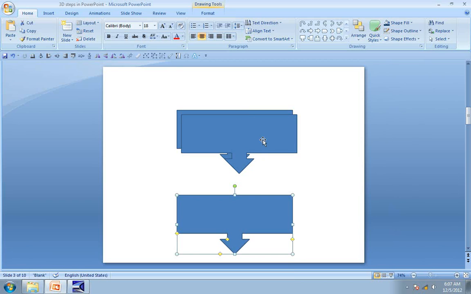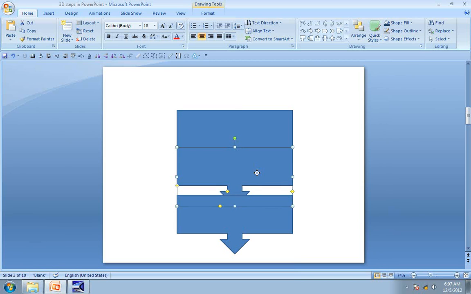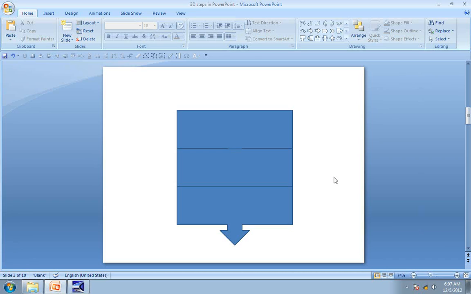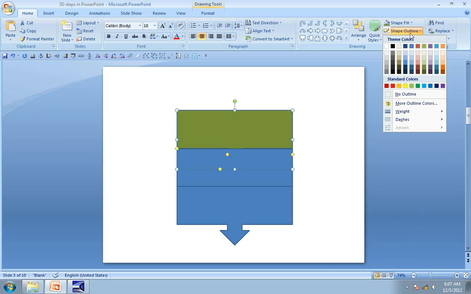I'm going to arrange the shapes one below the other. Ensure that there is no gap between the shapes. And there you go. We kept all three shapes one below the other. Now the next step is to color them differently. So I'm going to use olive green for the top shape. I'll remove the outline here.